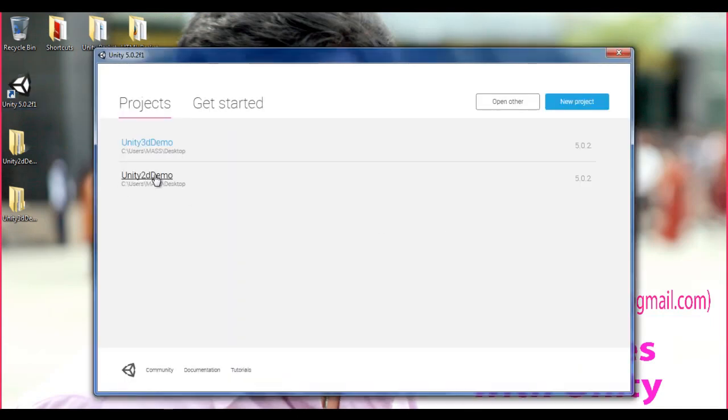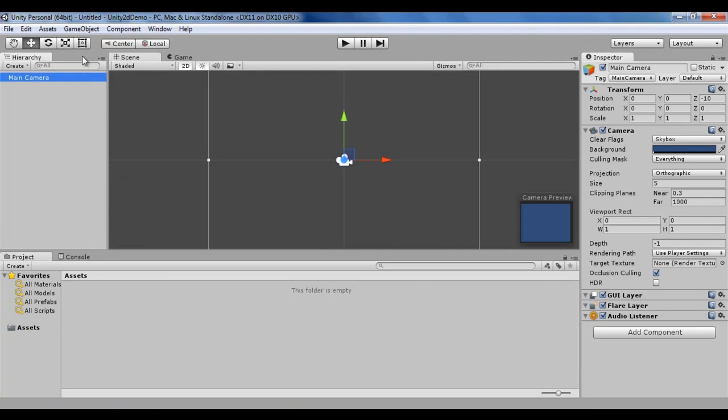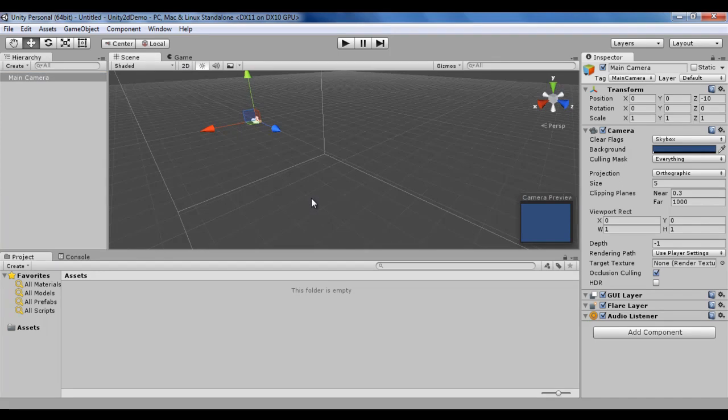Let me open the Unity 2D demo project. Let me click on the main camera. As we know, in the 2D mode, the projection mode is set to orthographic. Let's see how the camera looks if I change the scene mode from 2D to 3D. Let me click on this. You can see the camera is going to look something like this.